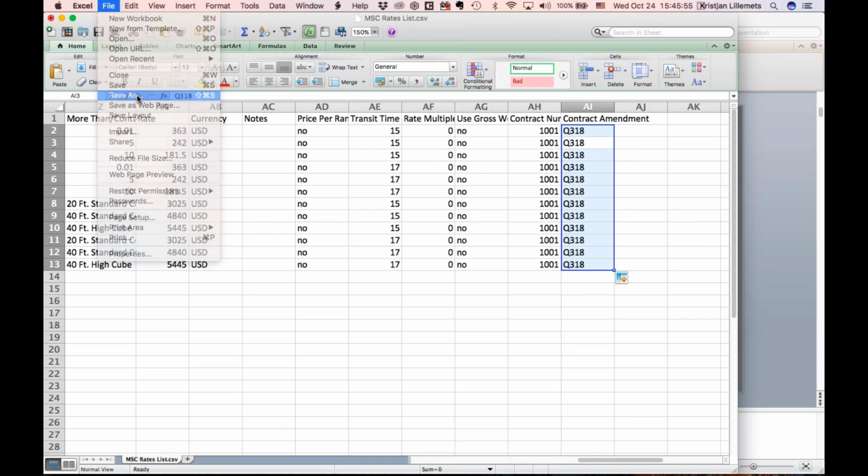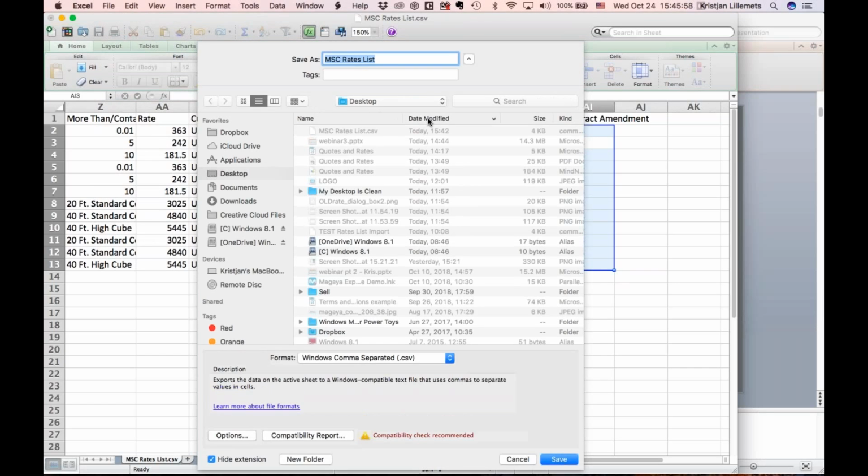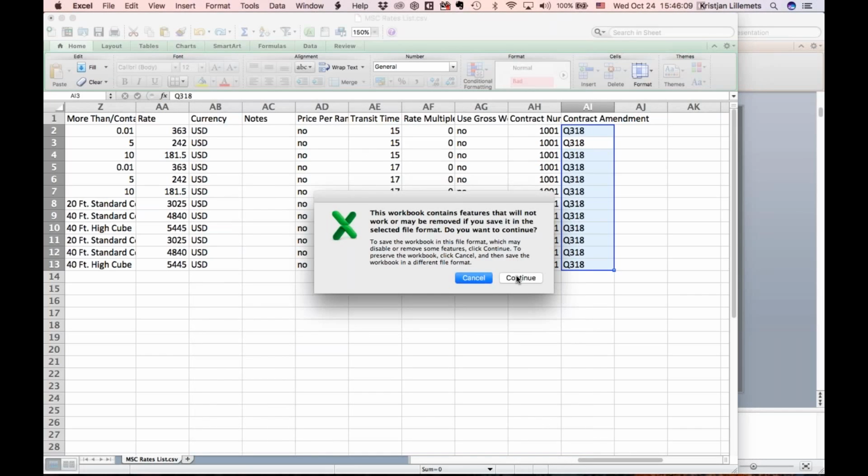This is another important thing. One thing is the date formats, and the other thing is the file format. It needs to be Windows CSV. Okay, let me rename this to MSC rates list import and save this.